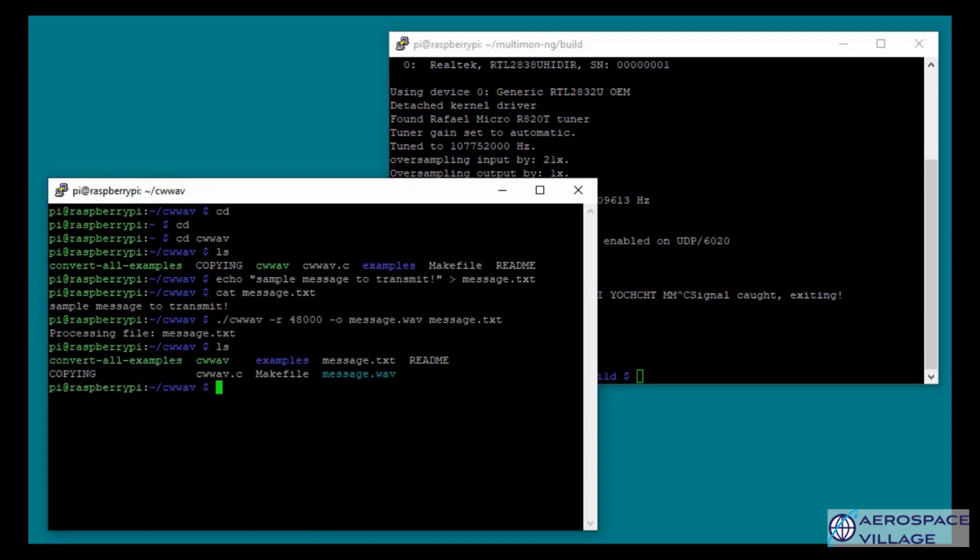If we ls, we can now see in that light blue that there's a message.wave file that we can now play. I'm going to now cd up a directory, so cd .., and now cd back into the cubesat sim directory. And now I'm going to issue a very similar command to what we did previously that played the sample command, only this time you'll notice that the audio file is now the message.wave file that we just created.